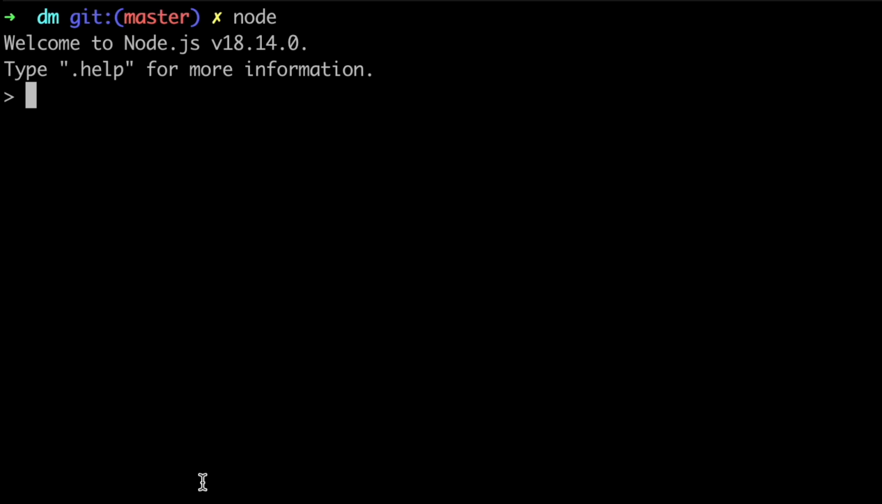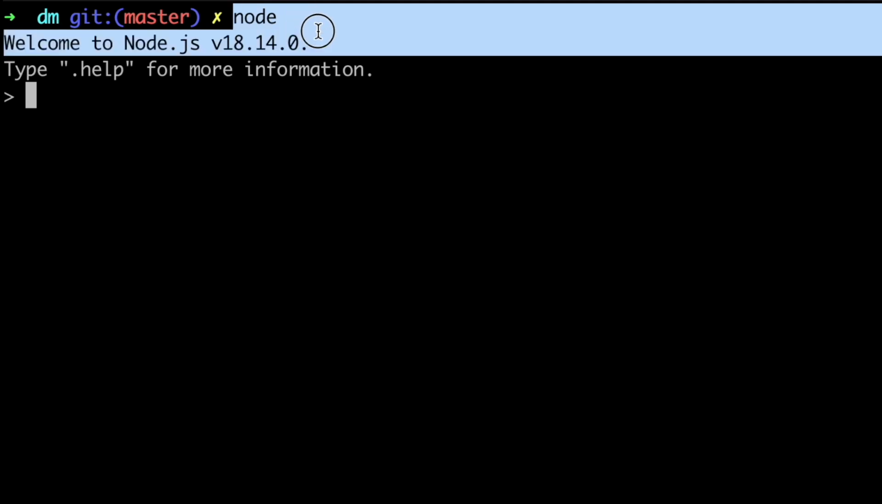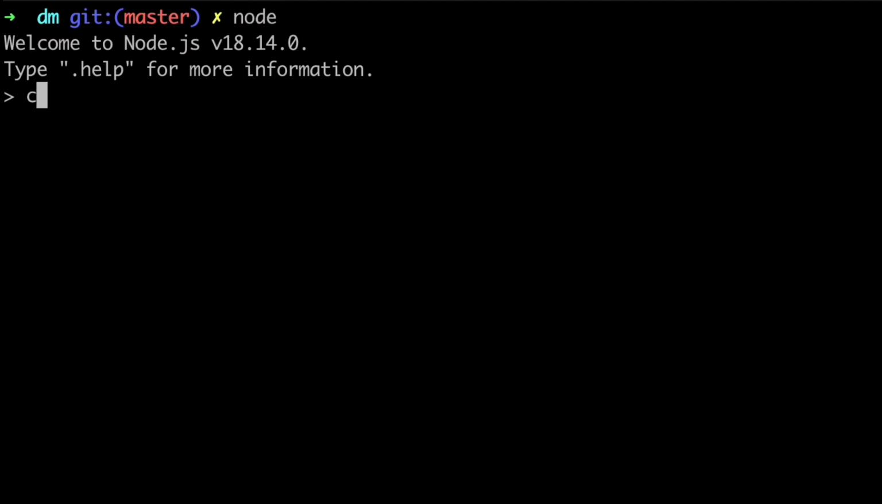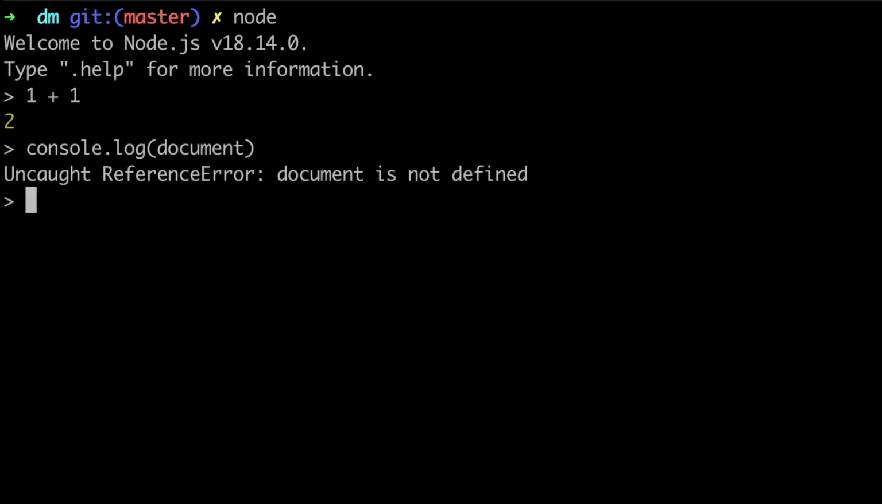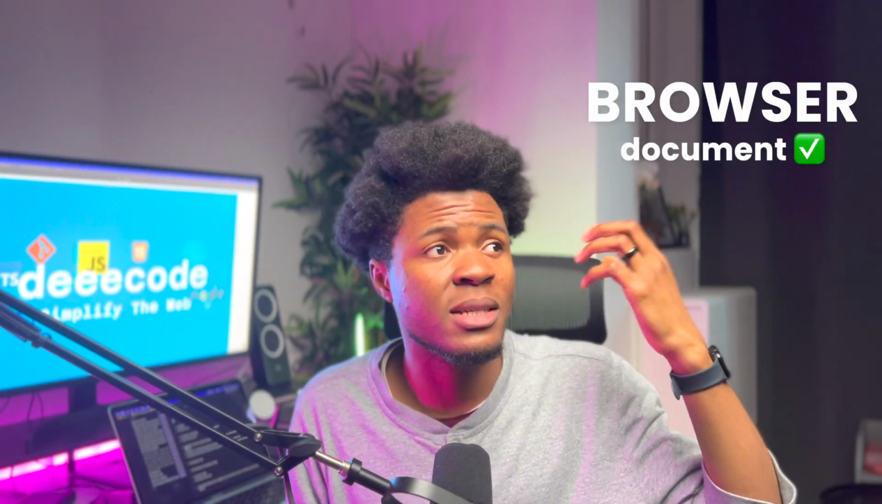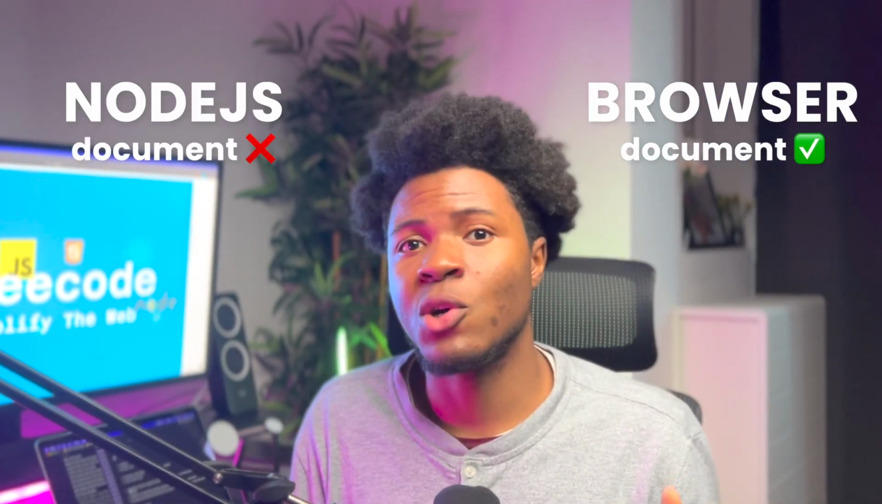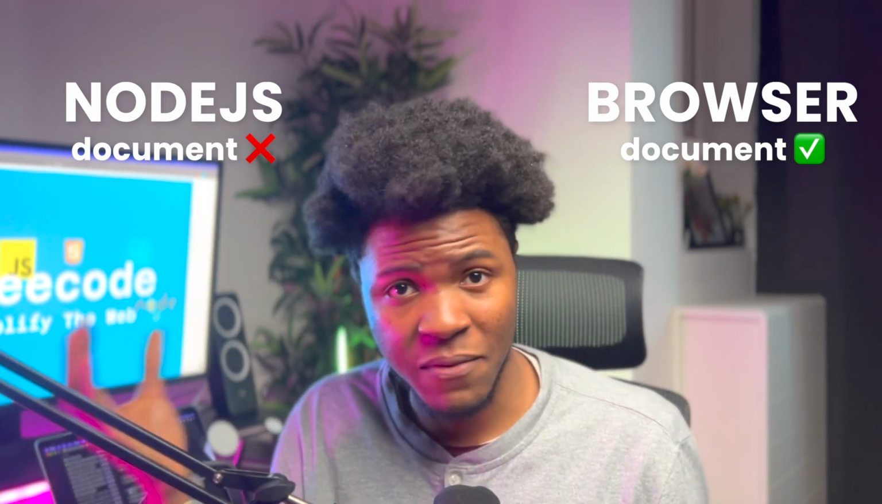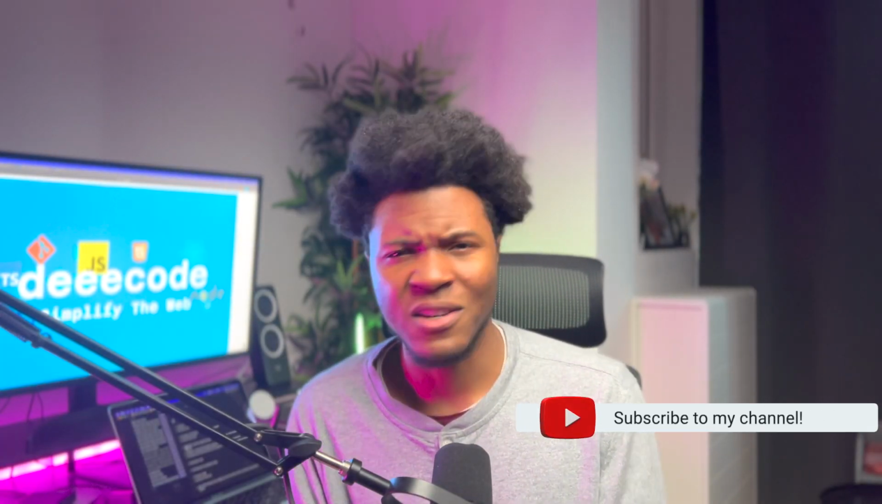But now let's go to a node environment. This is a node environment. You see I'm in the node REPL. Then if I say 1 + 1, see that works. If I do console log and then I pass the document object, we have an error. Document is not defined. So why is this the case? Why do we have a document object in the browser environment, but we do not have a document object in the Node.js environment? Well, first, let's understand what JavaScript is.